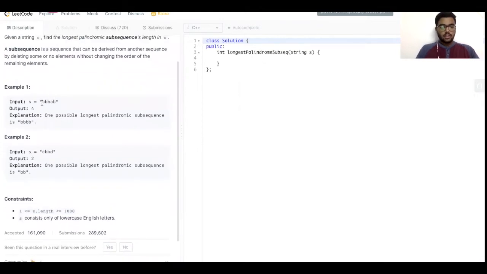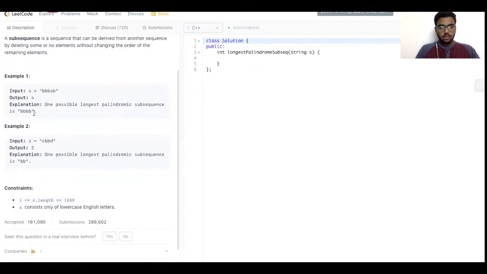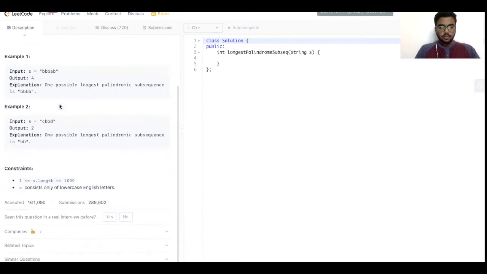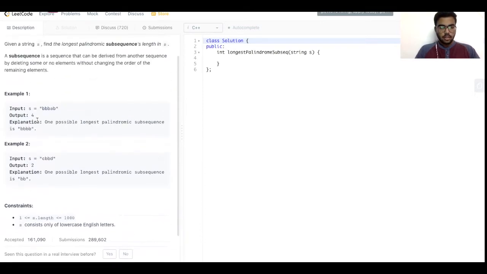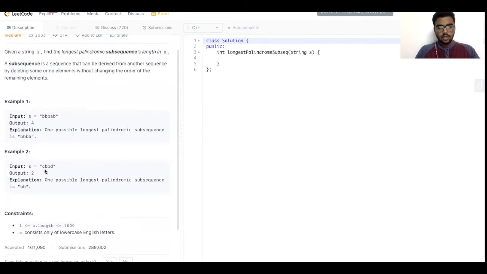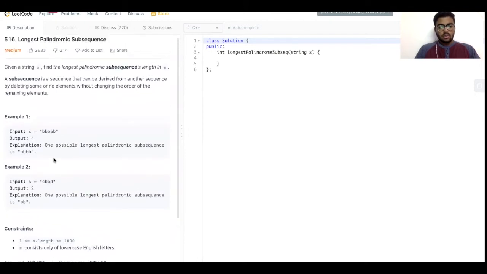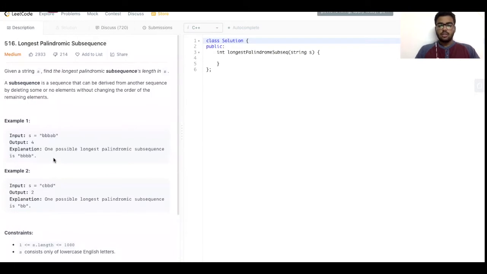So for example, the string that they've given here is BBAB and the output is 4. So the palindromic subsequence in this string is BBB, and the fourth B is after A. Another example that they've given is CBBD. So here the longest palindromic subsequence is B and B. I hope you know the meaning of subsequence.